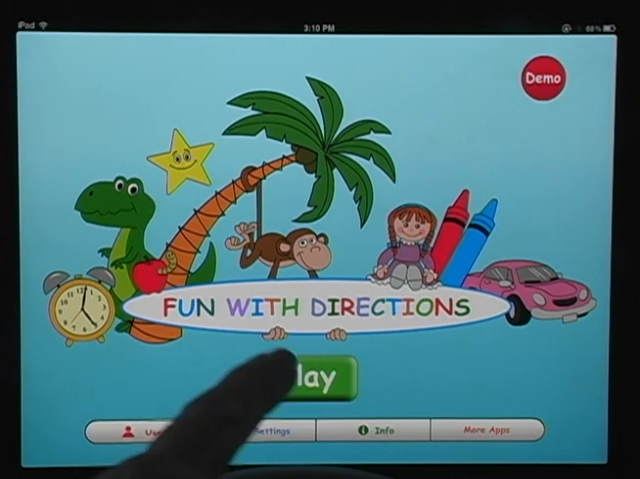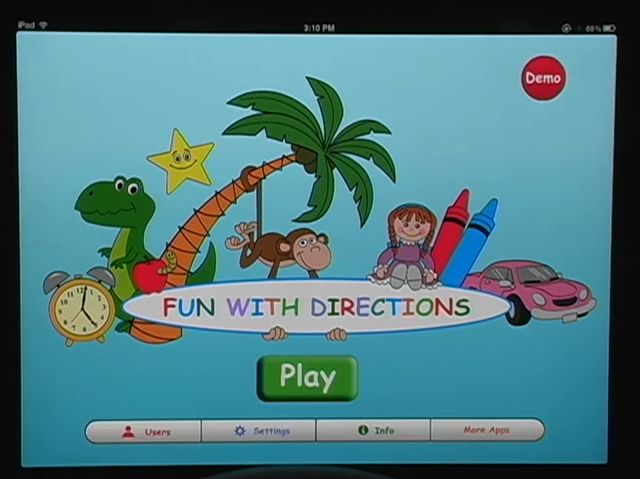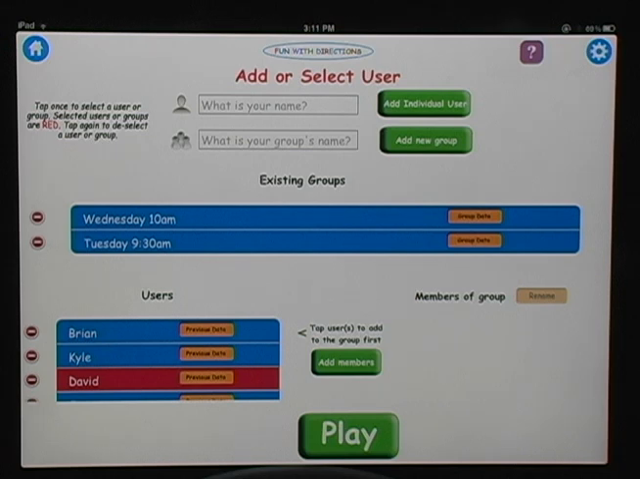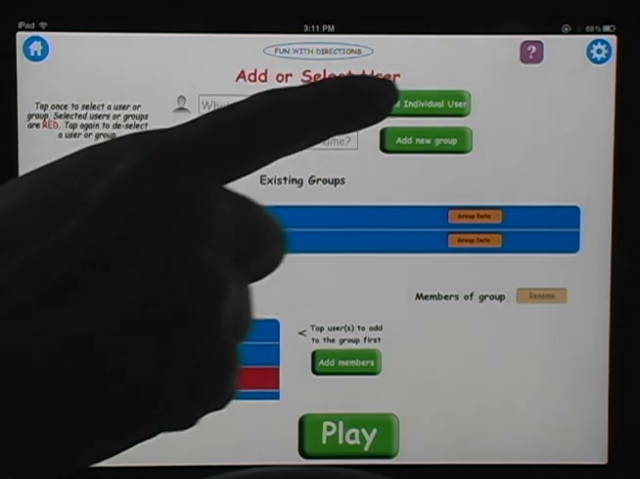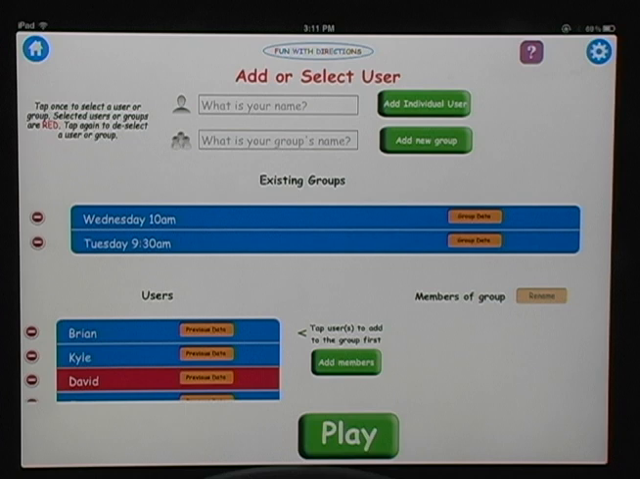If you touch play, you can start the activity as a guest. But first I'm going to show you how to set up the users and change the settings. Here is the users page. You can enter the name of an individual user here by typing in the name and then tapping Add Individual User. Or you can start a group. To start a group, type in the name of the group here and tap Add New Group.